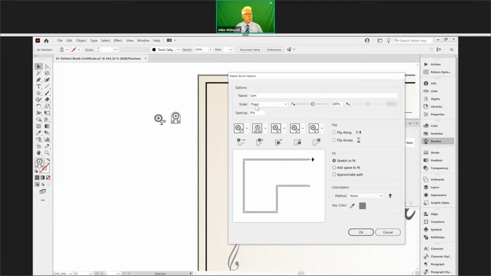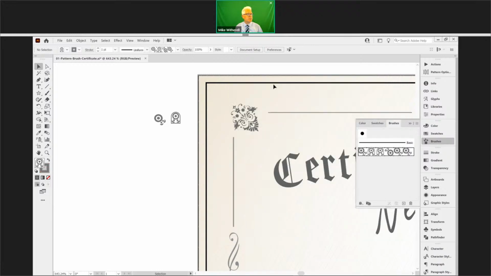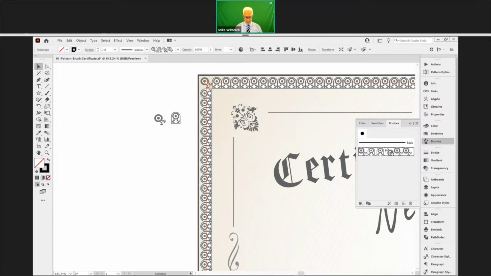So I could give it a variety of changes, but a lot of times I make it fixed, and I could scale it even here, but I'll come back and do that in a minute. I'll click OK and just apply it to this existing stroke. So the black arrow tool of Illustrator selects the stroke, which is a plain black stroke, and I want to replace that plain black stroke with my fancy pattern brush. So here we go. In brushes, I would just click on it, and it would apply it in place of.